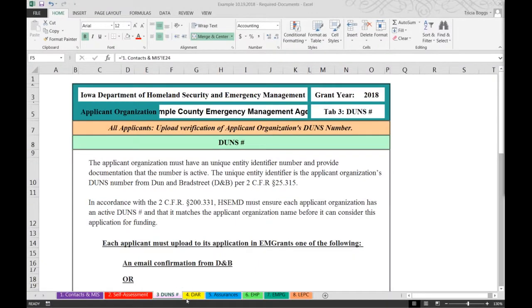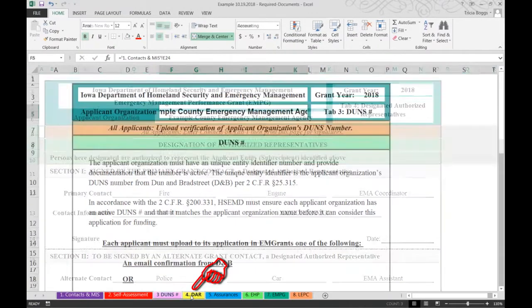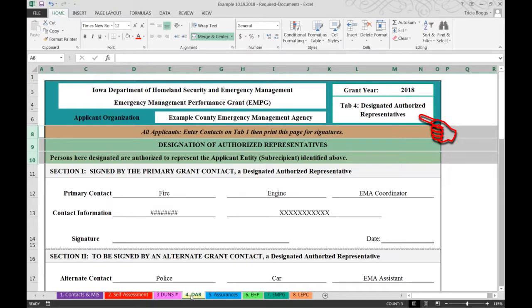So moving on to tab 4, which is the designated authorized representative signatures. Again, it's so important that you filled out tab 1, contacts and minority impact statement correct. That contact section is pulling in the information. That's why it's so specific for each of the 3 grant programs, what you need to enter into that contact section, because it's going to pull over to here.